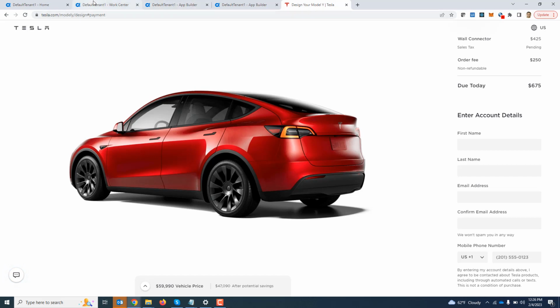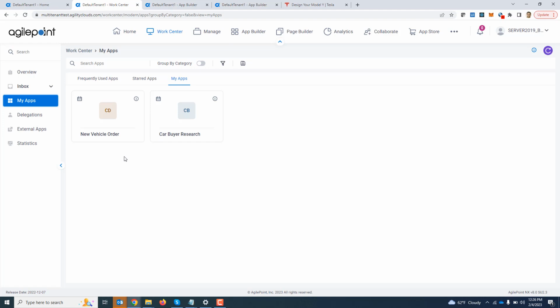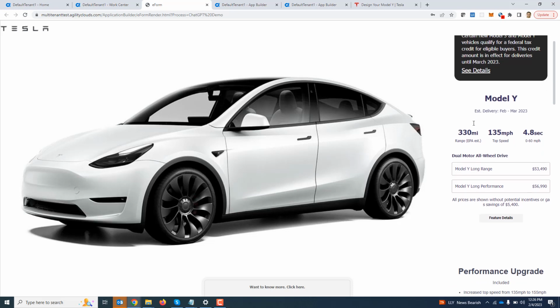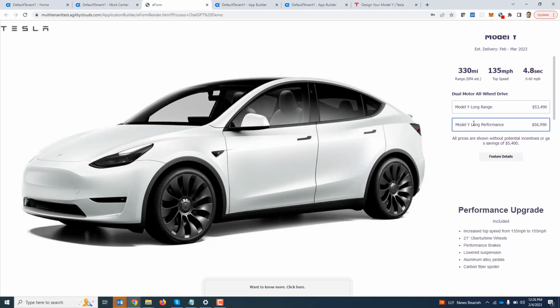So I'm going to go back to Work Center over here. I've created an order form. Now this can be exposed as an anonymous form externally. The first thing you'll see is the same form has been recreated using eForms. So the question I was asking you before, can eForms be used to create visually appealing forms like the Tesla order form? Absolutely. As you can see, the same experience is over here.